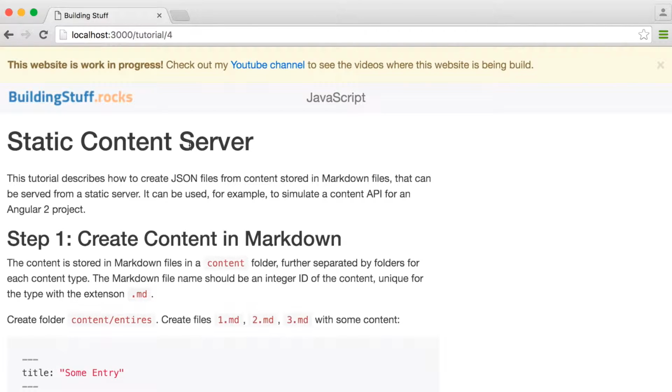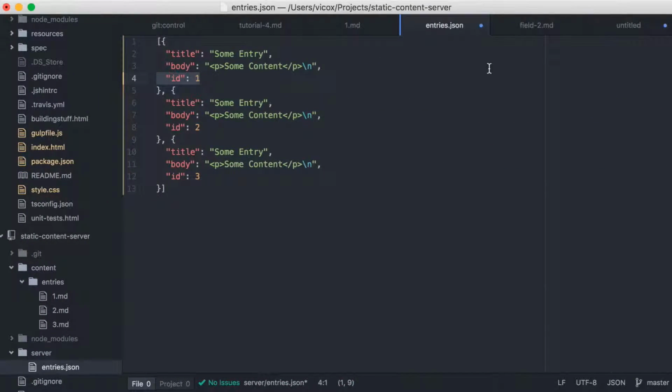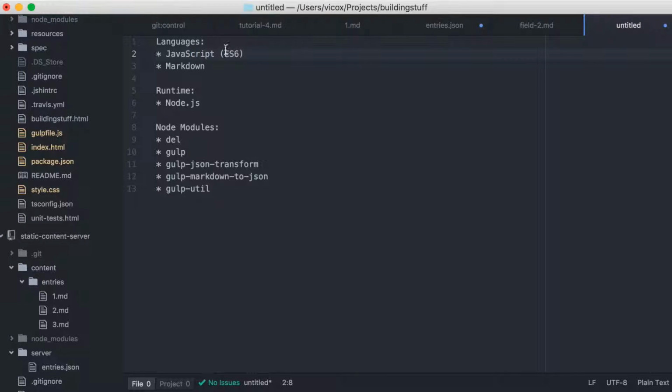So yeah, this is the first tutorial, and as you can see, I have not added any tools and resources. And this is because I think we might have a little problem. I have written down what we used for this tutorial. We have used the languages JavaScript and Markdown. We are using the runtime Node.js, and we are using the Node modules del, Gulp, Gulp JSON transform, Gulp Markdown to JSON, and Gulp util.